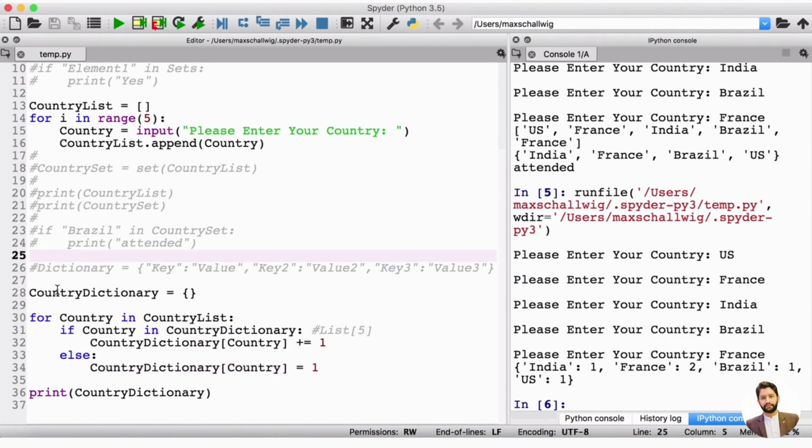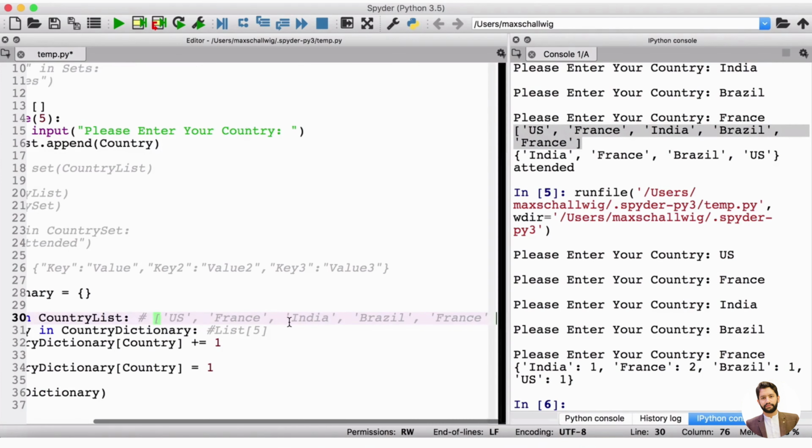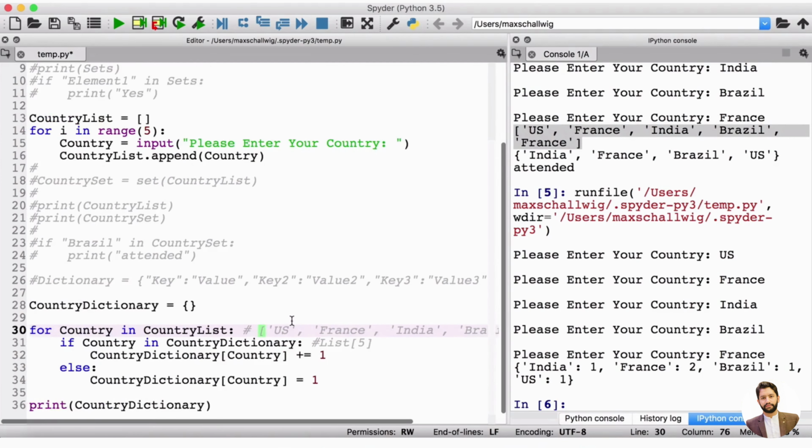So that's our country list. And now our country dictionary initially is empty. So it's an empty dictionary. And now we enter the for loop. So for our temporary variable country in country list, we're going to go through this list one by one. So maybe we can just copy paste this over here, so that we can kind of follow along and go through it one by one.